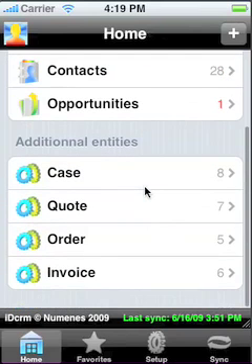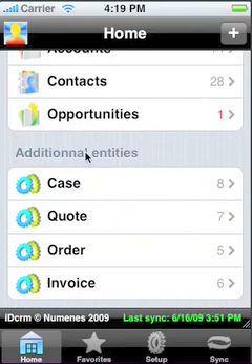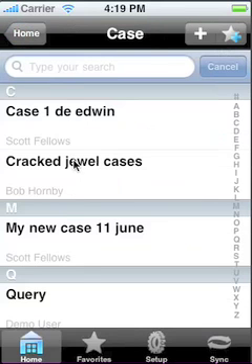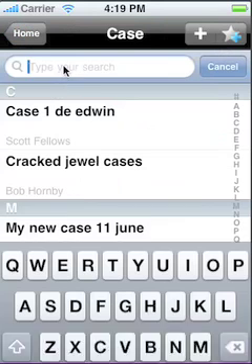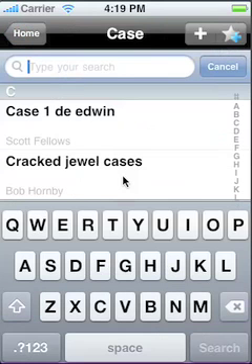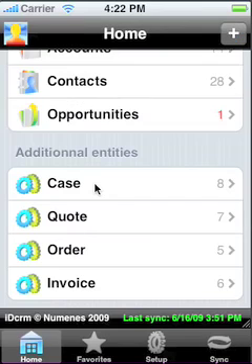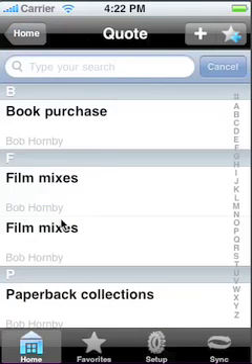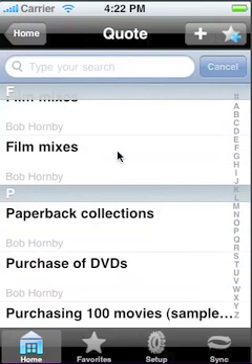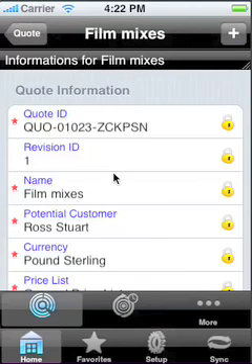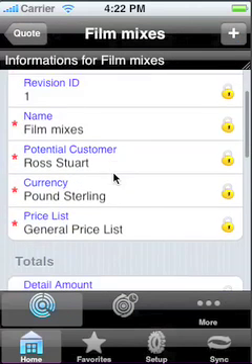Okay, if we then go to the new stuff, the additional entities that we added, we've got all the cases in there. I can go through and see the cases. We have the search function that we can go through. Dual. And it will find, yeah. Okay, so that was the case. Just moving into the quote, we can see all the quotes here. It's all the quotes that we've got access to. And what I want to show is that if we have a quote for film mixes, we see all the information for the quote. It's all there.